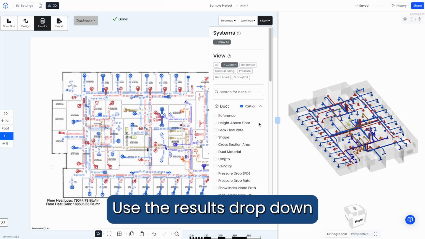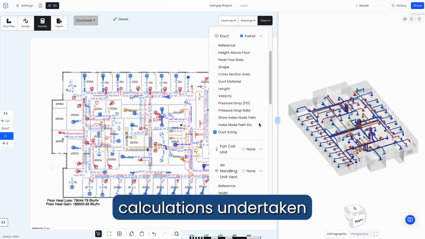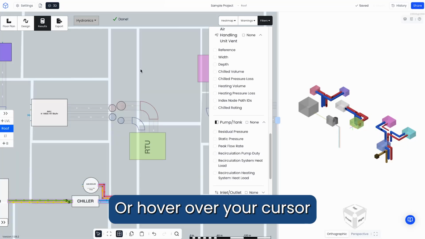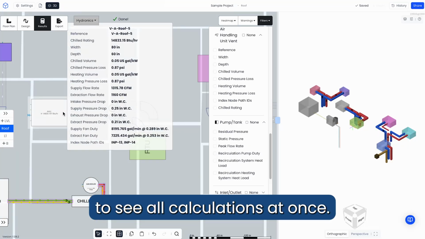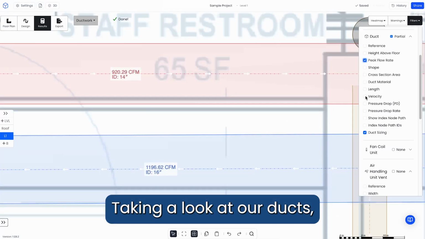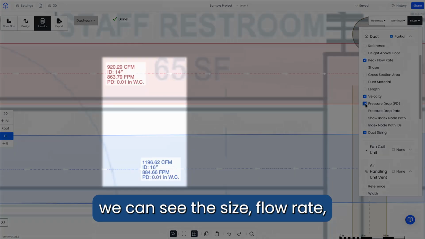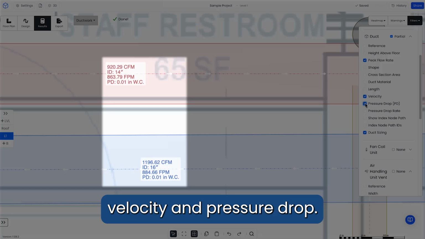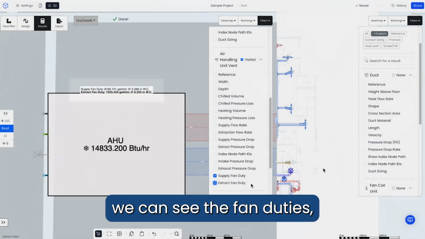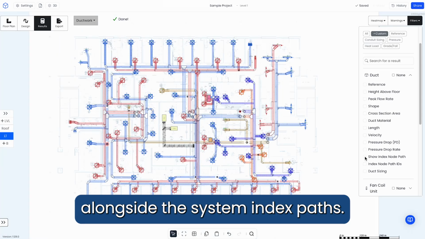Use the results dropdown to see the extensive calculations undertaken for every duct, pipe, and piece of equipment, or hover your cursor over the selected component to see all calculations at once. Taking a look at our ducts, we can see the size, flow rate, velocity, and pressure drop. And on a system-wide scale, we can see the fan duties alongside the system index paths.